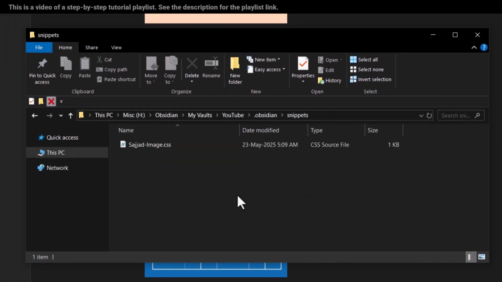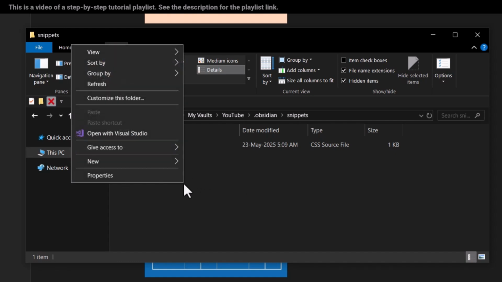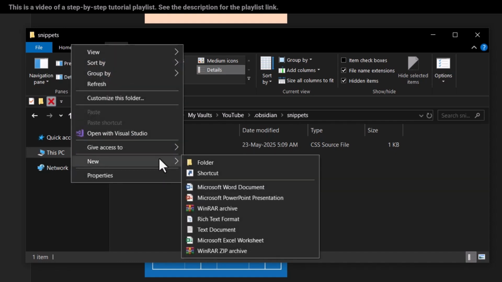Now I need to create a file. But before that, we need to go to this View tab and make sure that we have checked this one, File Name Extensions. For example, as you can see, the extension of this file is .css. If you uncheck this one, you can't see those extensions, but we do want to see those extensions. So you should check this one. And after doing so, you should right click, choose New, and we want to create a text document.